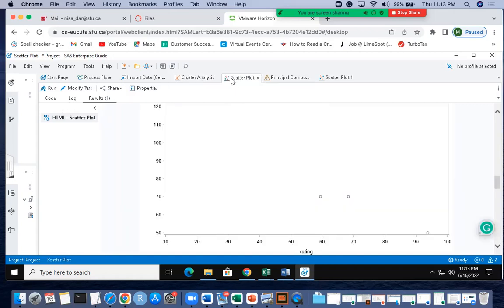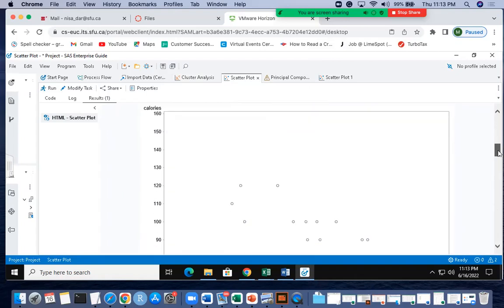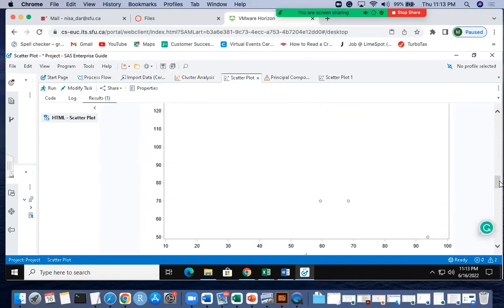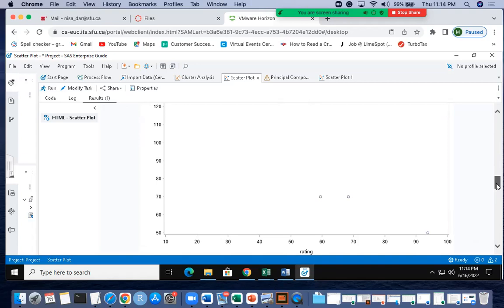You may generate a scatter plot of calories versus ratings for each cluster to see their correlation or relationship. For example, for cluster 3, especially, seems like there is a positive correlation between these variables. Low calories and high rating. Sorry, I would repeat, there is a strong negative correlation between these two variables, low calories and high ratings.